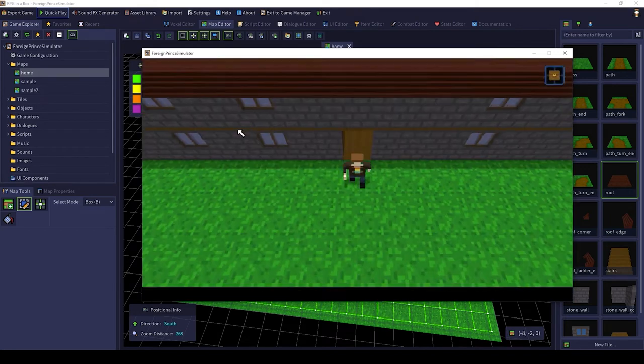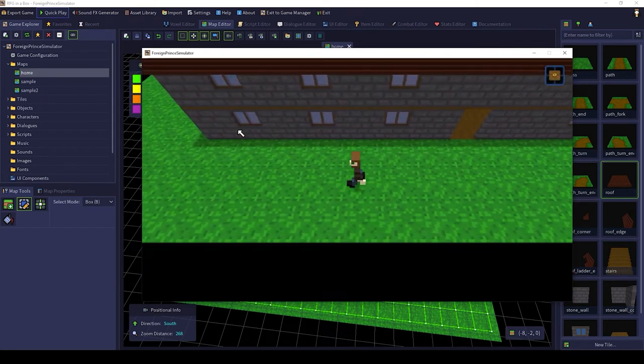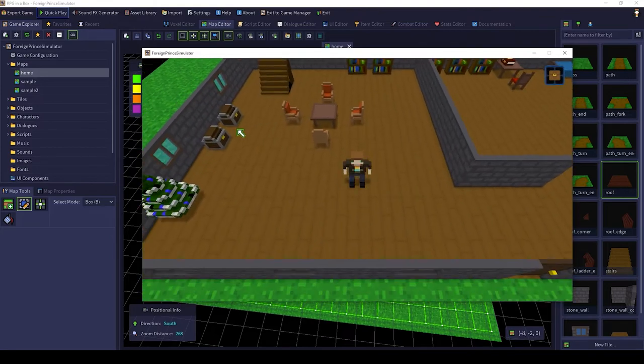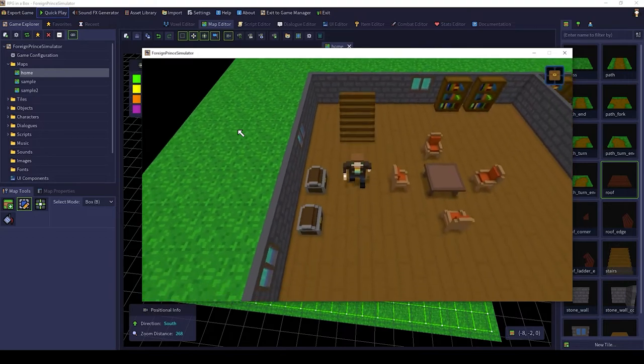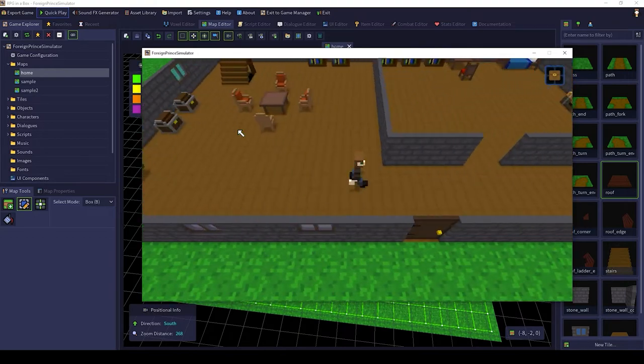Let's check it out. As you can see, walking outside shows the entire house. When we walk inside, each level of the house shows appropriately. You'll notice that while you're inside the house, the roof never shows.